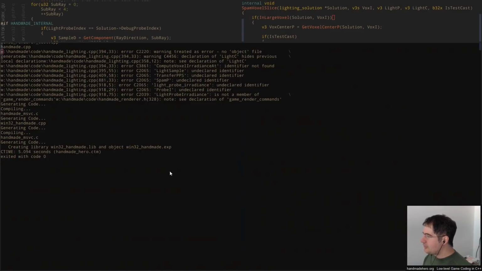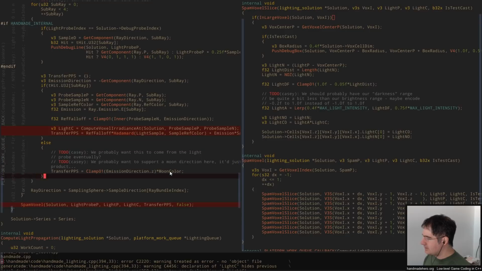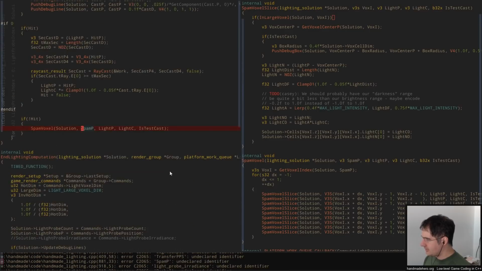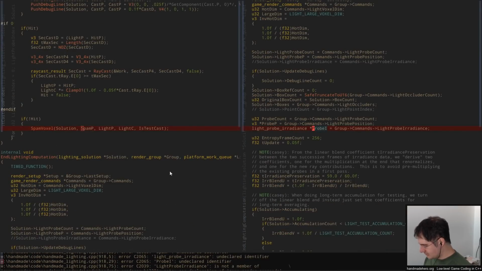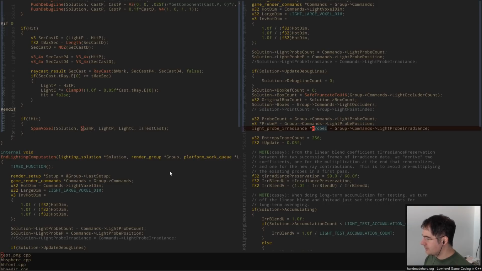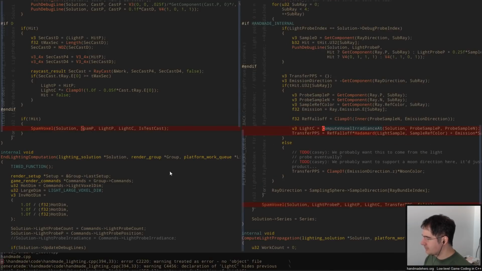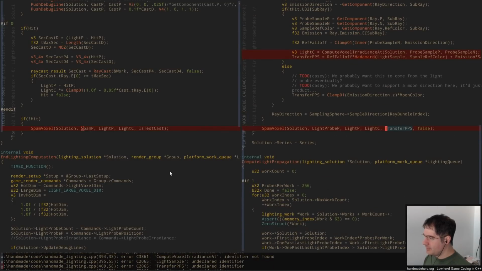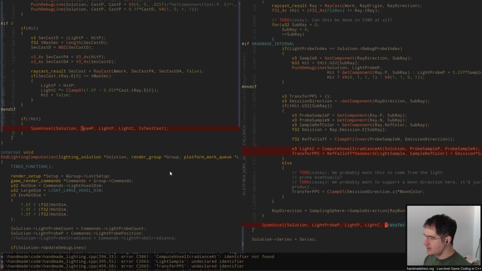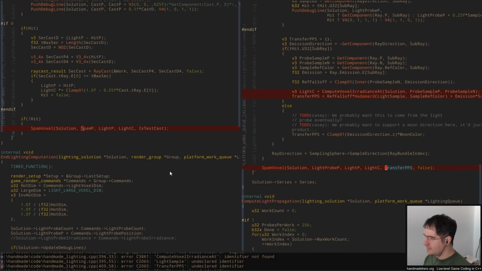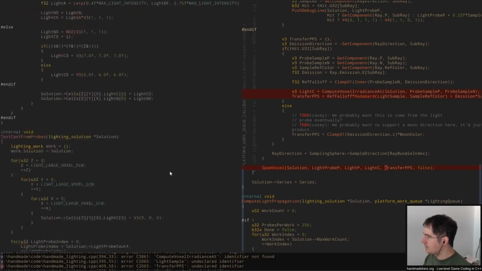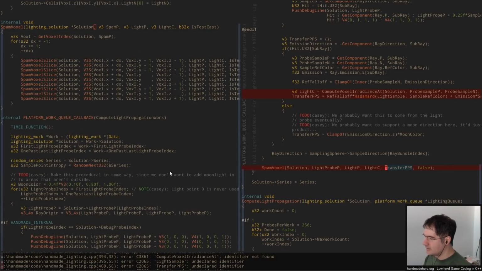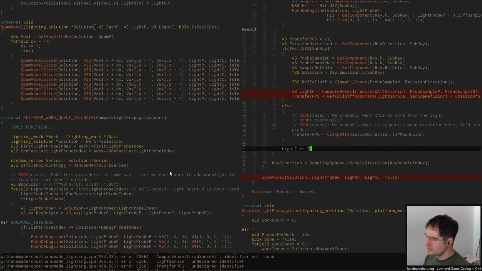All right, so moving on, what's wrong with our spam voxel here? Let me just get that one correct. I just want to clean this up in kind of reverse order. So the transfer PPS needs to be added. The light C is not actually there. So looking at this code, where we actually compute the transfer PPS, it's something like this.